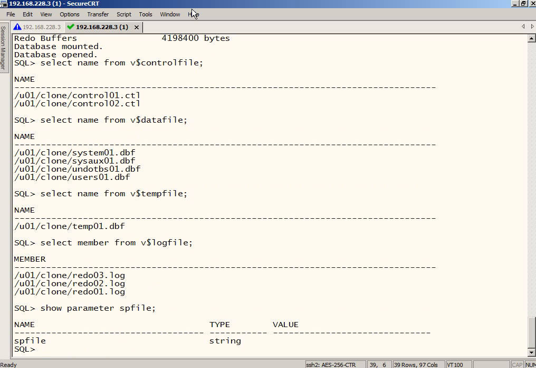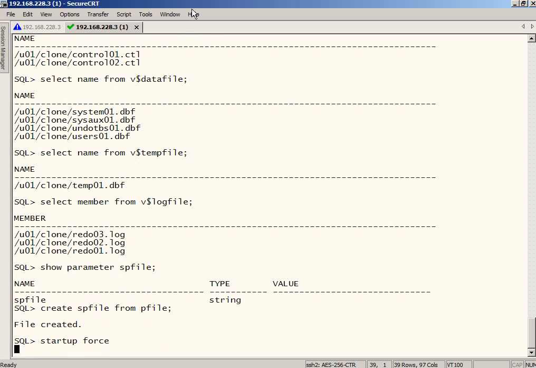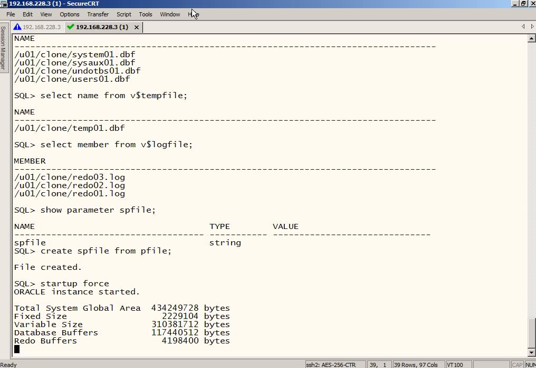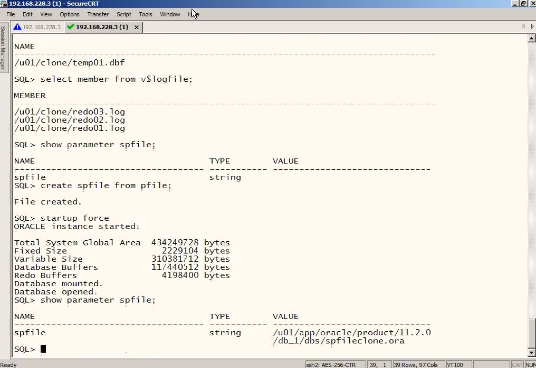So it is started with the pfile. So that we can make sure, this last check, show parameter should show the spfile. Yeah, it is started with the spfile. So our job is done.